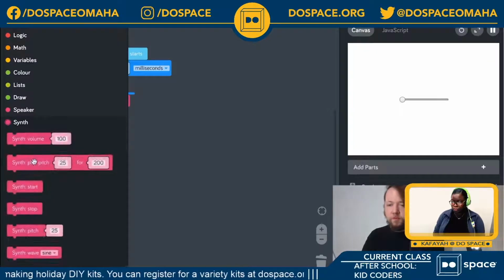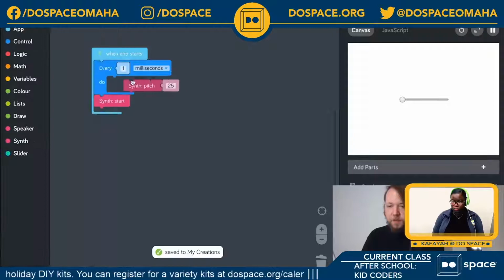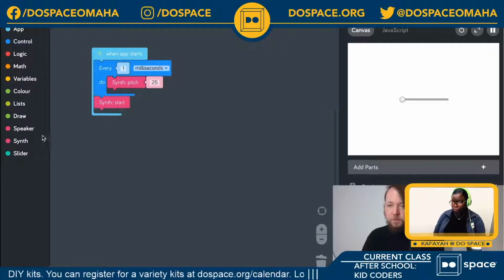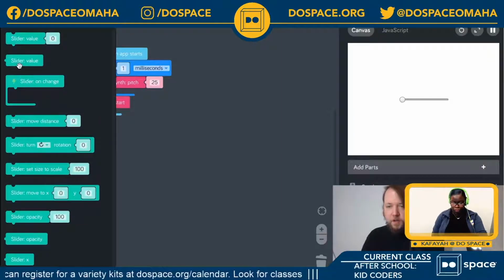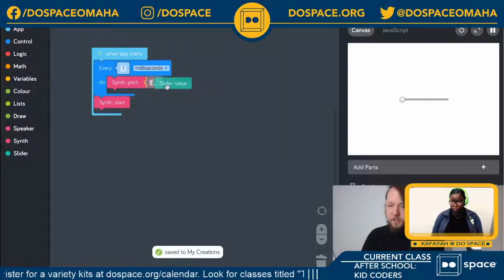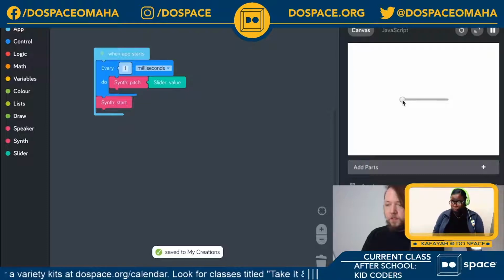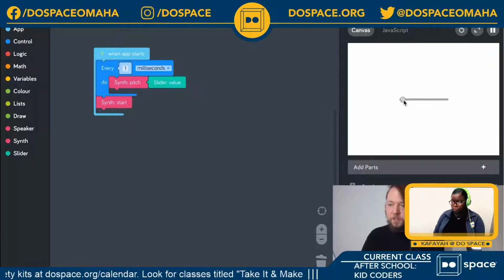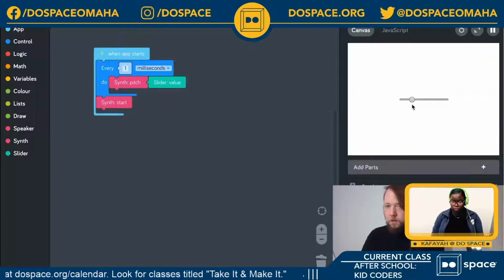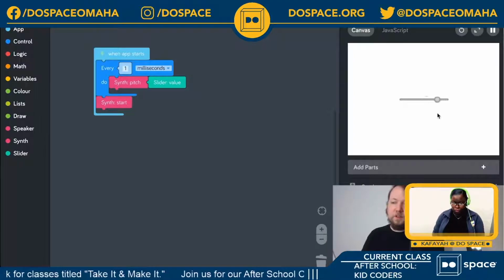So if we open up the synth tray and get synth pitch and put that in the loop, and then we'll get the value of our slider. So open the slider tray, grab the slider value and attach that into the synth pitch. Then if we go over to the canvas and drag our slider, you can see that it changes the pitch of the synthesizer and kind of makes weird sounding noises.